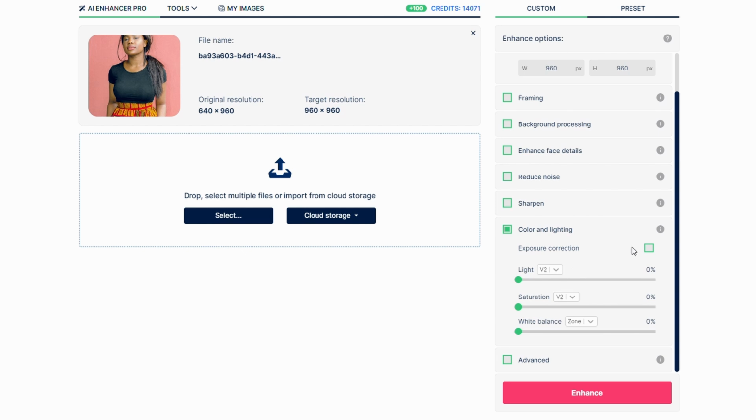It's a quite nice tool. I highly recommend trying it out, playing around with saturation, light and white balance, and various options, because every image is a little bit different. You might have different results.